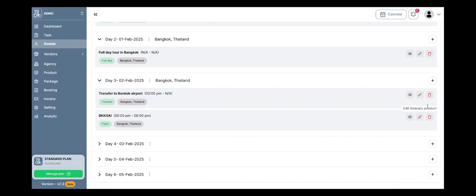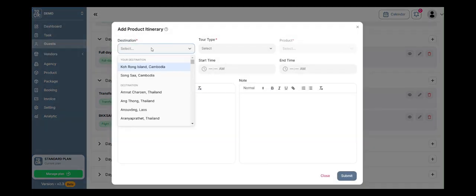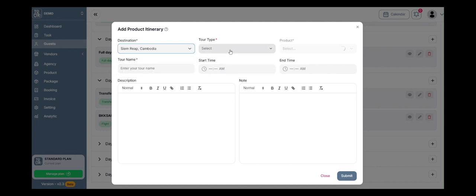Okay, and then we need to add the pickup from Siem Reap. So now it's in Siem Reap, so we need to search Siem Reap instead of Bangkok because we search the product from the base city. Transfer from Siem Reap Airport. They come at 6 o'clock. So let's say it's 6:30 by the time they get out. Drive 1 hour, for example. And there we go.